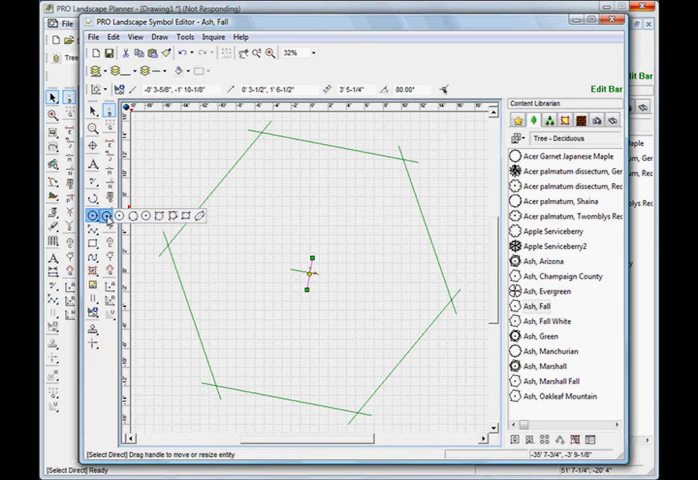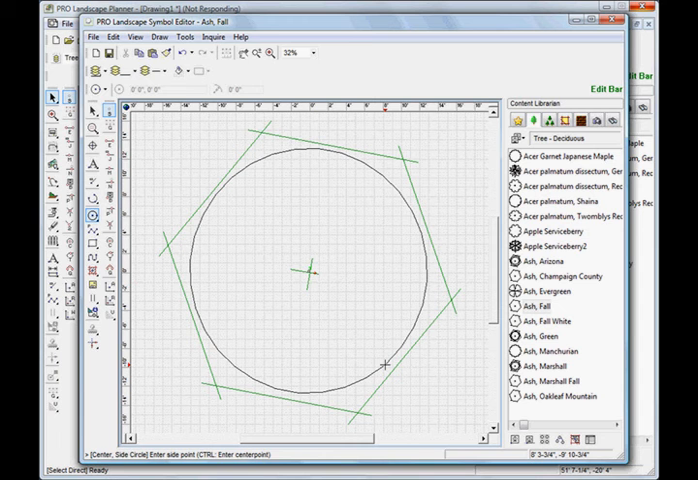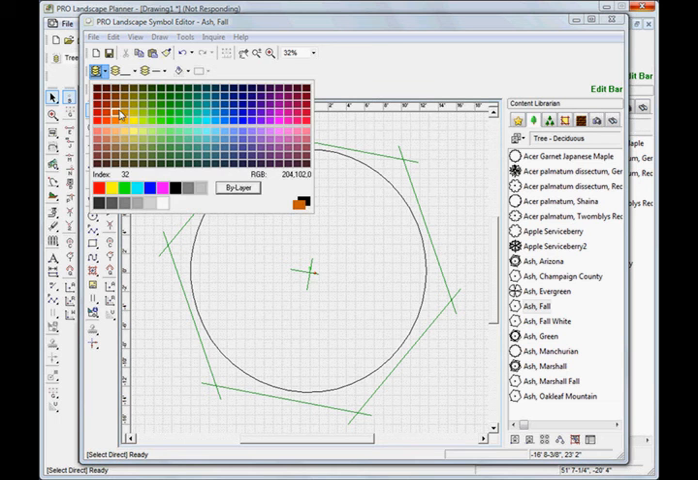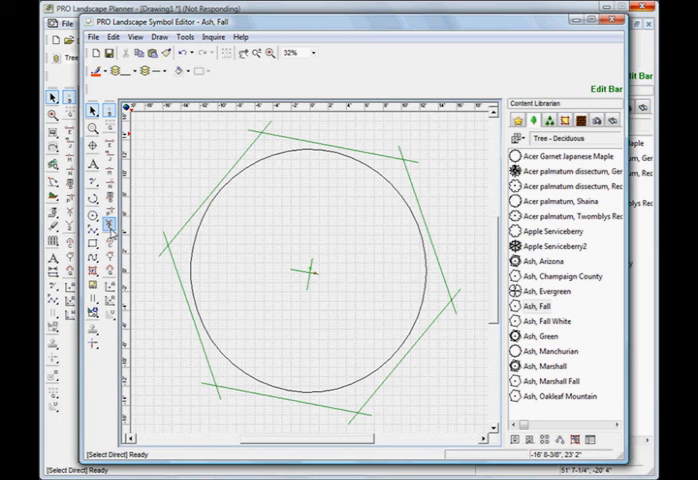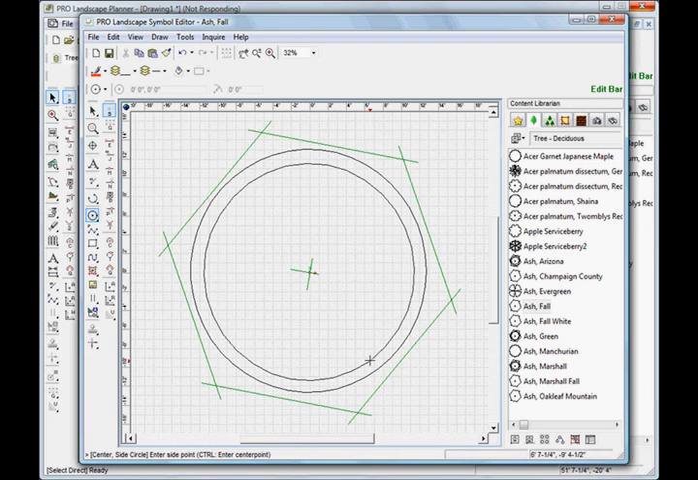So let's go ahead and add a center side circle to this, and I'm going to click on the middle here and drop a circle there. Okay, now that's selected a black one, which was the default color. I can also come up to the edit bar up here, and I can select a different color, and I'll reapply a center side circle like so. Now it should be red.